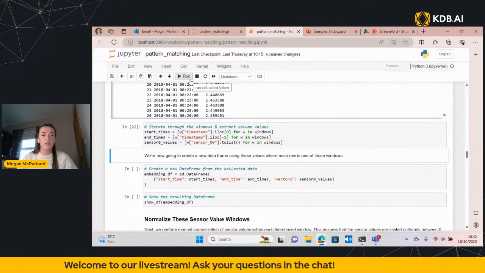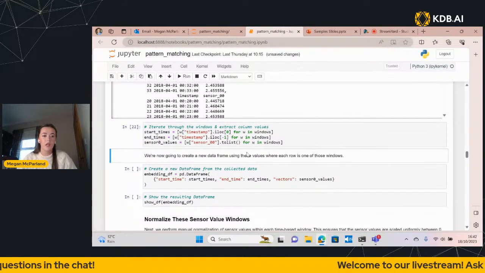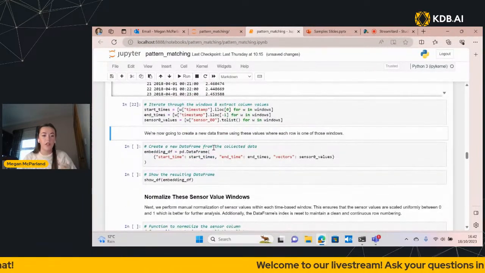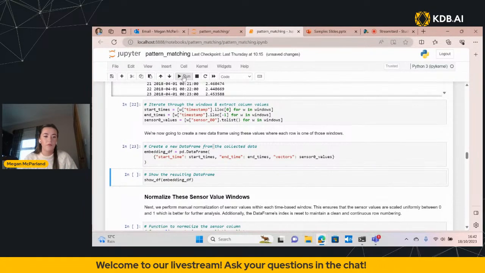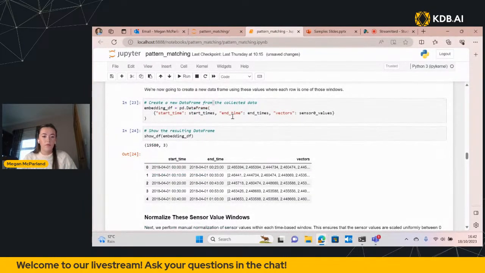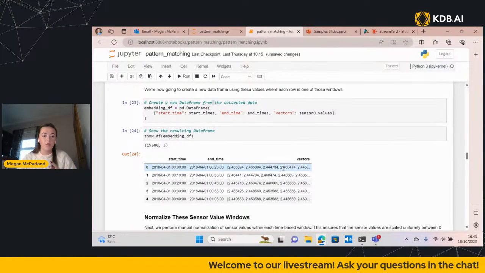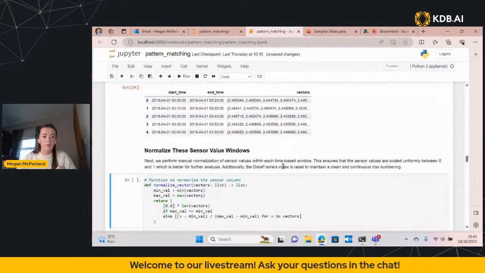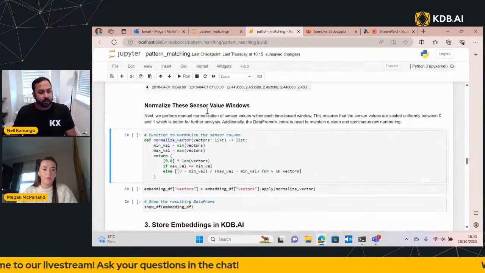Next, we're going to iterate through these groups of windows, extracting the start times, the end times, and the list of 24 values that we saw. And we're going to use these values to create a new data frame with that collected data. So if you take a look here at our new data frame, it goes from 0 to 23, meaning that there's 24 values listed in one row. So let's normalize these sensor windows then.